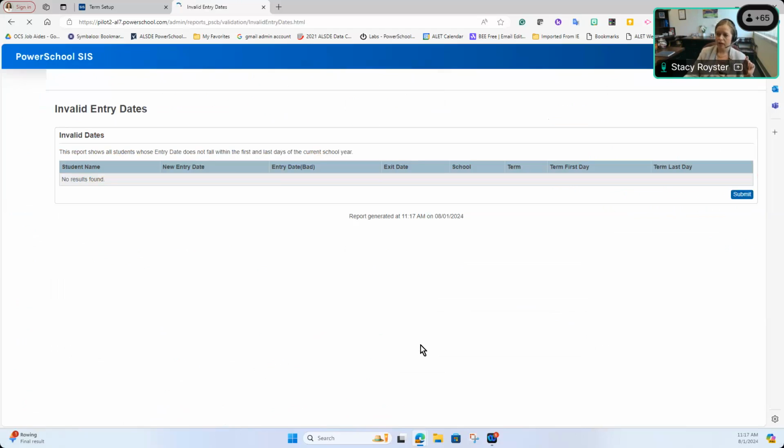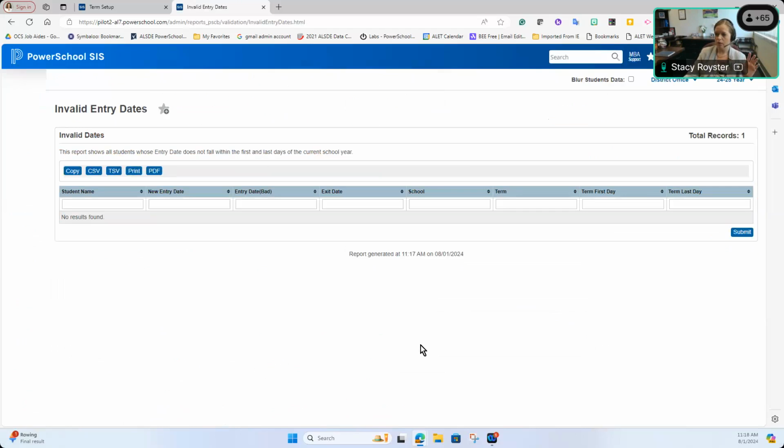The invalid entry date is going to be whenever you have somebody whose entry date doesn't fall within the first and last days of the school year. This is going to help you catch your kids that you have been enrolling along the way this summer, where you know how when we enroll, it tags that current date. I guarantee some of y'all have some kids in there that say their start of school is July something, because whoever was putting them in at that time just forgot to update the date to be the first day of school. This will catch these, and you can fix them all on this one screen.